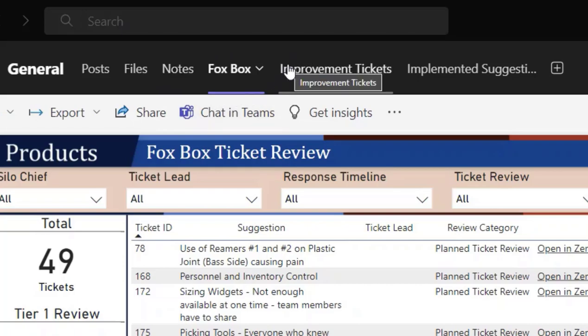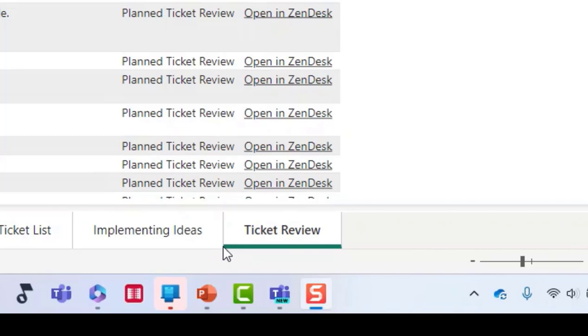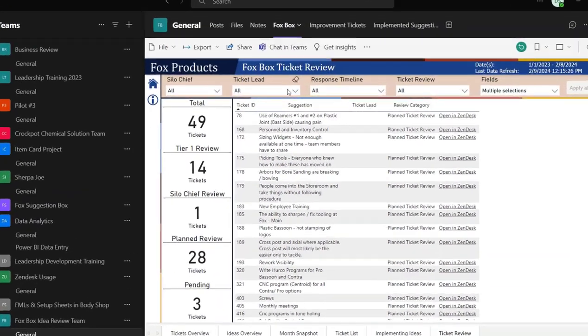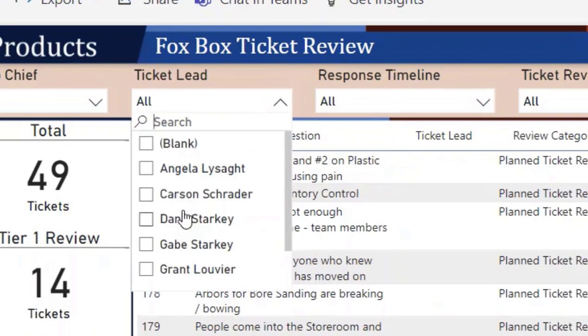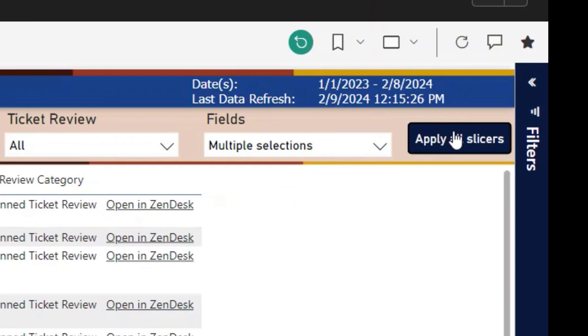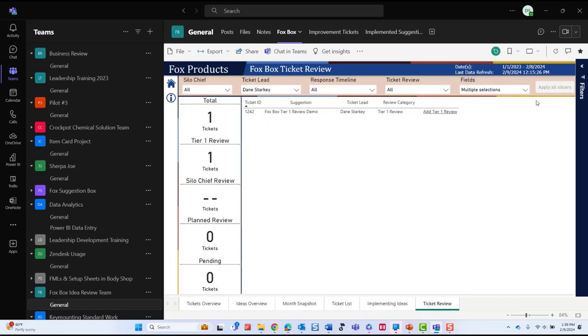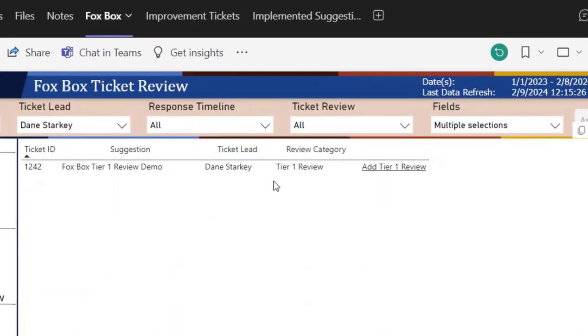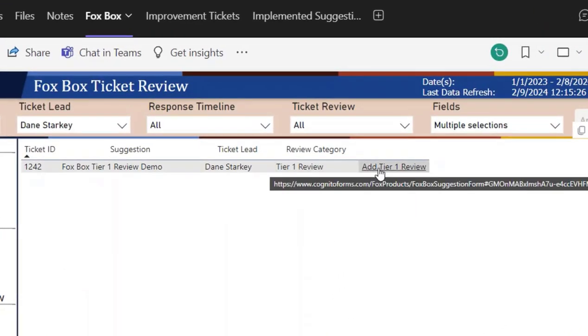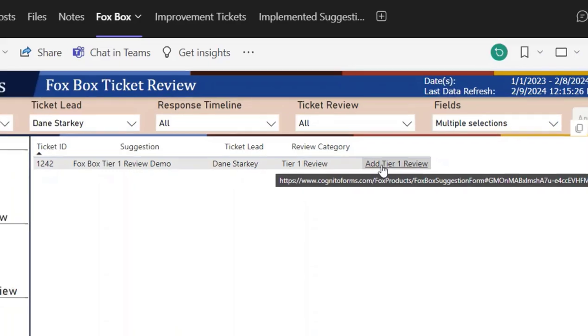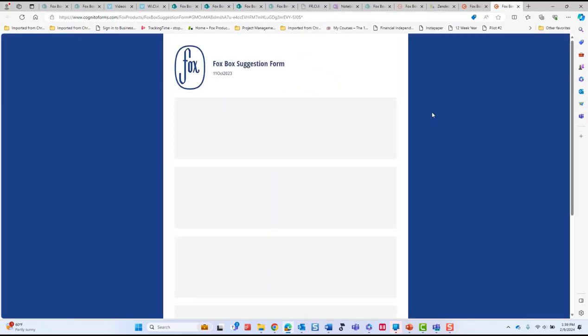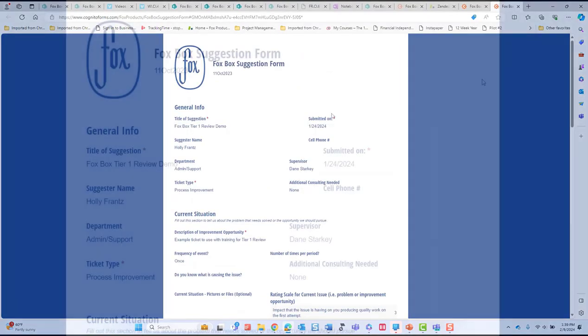That'll take you into Power BI. Make sure you're on the Ticket Review page. Next, find the Ticket Lead drop-down menu at the top. Select your name from the list and then click Apply Slicers. Next, locate your assigned ticket in the list. On the far right, you'll see a button that says Add Tier 1 Review. Go ahead and click that button. This will open the online review form.